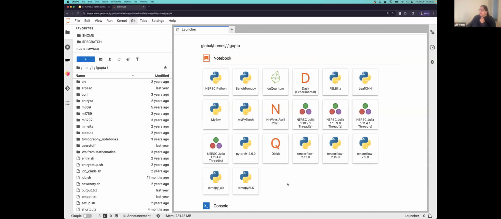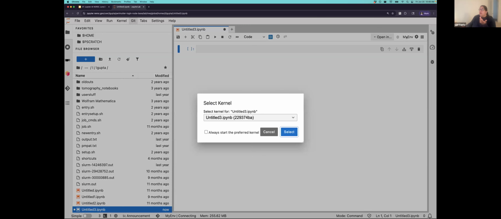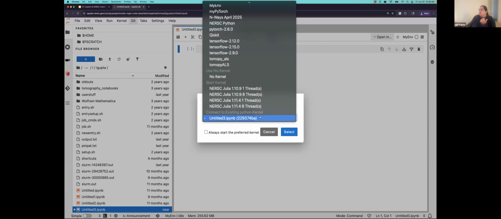If I try to open any of these notebooks, what these various notebooks are showing is different kernels, right? So you'll see a lot of these are actually different Conda environments that I've made. And so this notebook will then launch with that Conda environment.